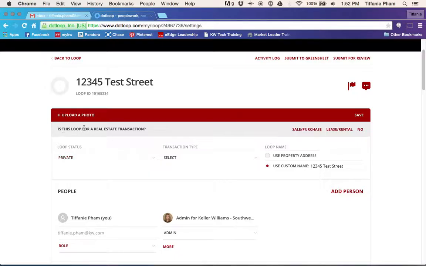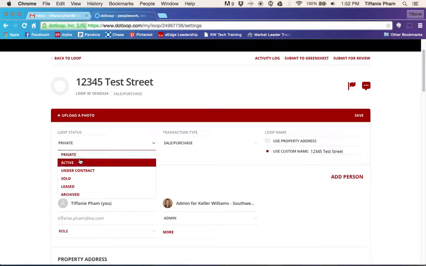The first question they ask you is this a loop for real estate transaction? It's a sale purchase. And you want to set this status as active, especially if it is your listing, because you want to make sure that whoever is bringing the buyer side can find your loop and link them together so that you don't have multiple loops.